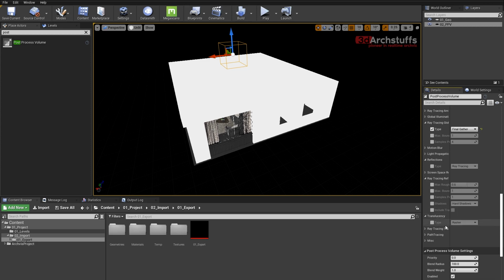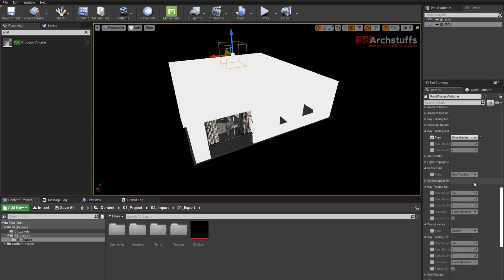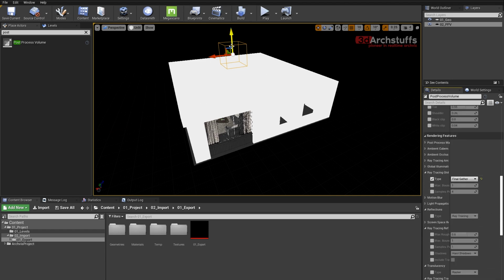And also on translucency, and ray tracing translucency, you don't have to do anything. So after you apply the post process volume, you just have to go to ray tracing global illumination, and then switch on this final gather. And this final gather we have switched on so that we can light the scene. So go ahead and complete the lighting of the scene.